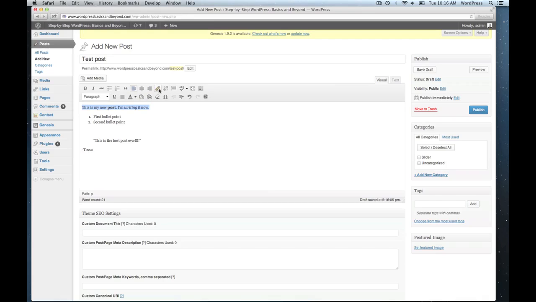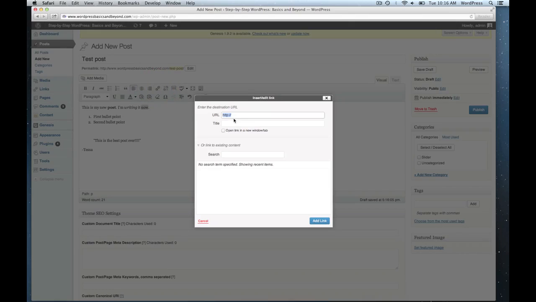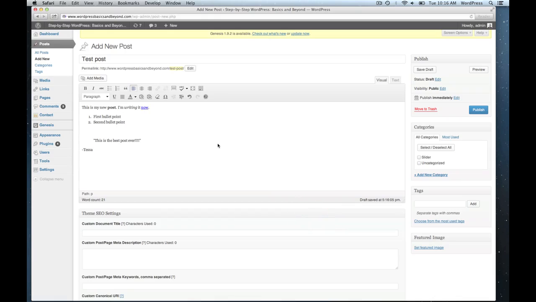This one here is the link. So if you want to make, say, the word now into a link, you can just click on the link button. And in the link box, I can either paste in a URL here and a title for the URL. Or I can also link to existing content on my site. So I can just click on one of my other pages or posts that I've created, and it will automatically link to that one. And I go add link, and there it is.